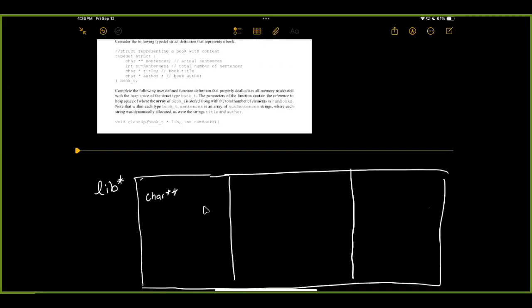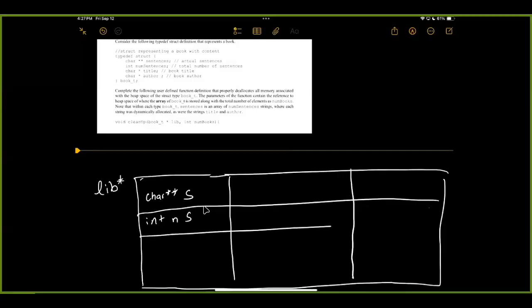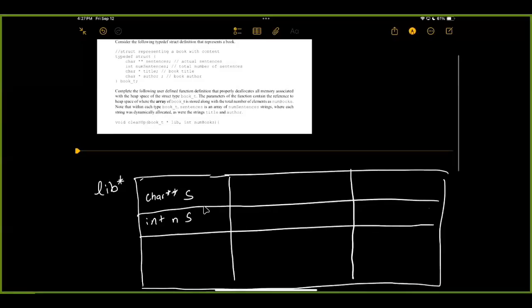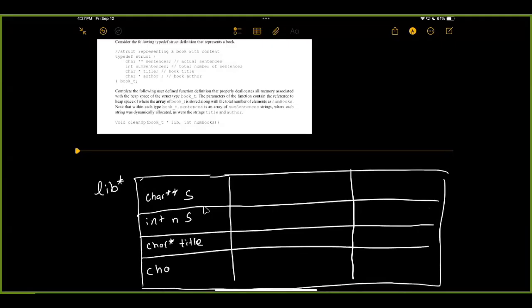For sentences, I'm just gonna write S, and then it will have int number of sentences. I'm just gonna write ns, then a char star title, and then char star author, right? And this would be like one book. This would be book two, book three. So we have to go to each and every index and then free this, free this, free this.